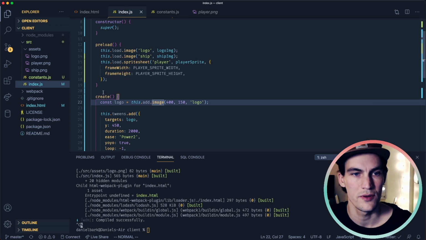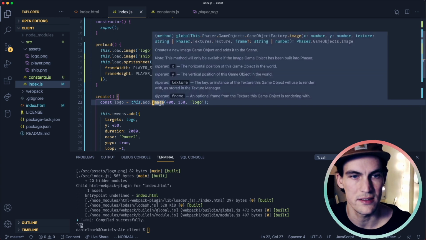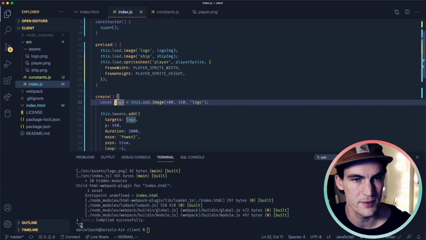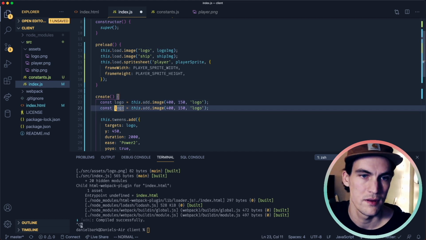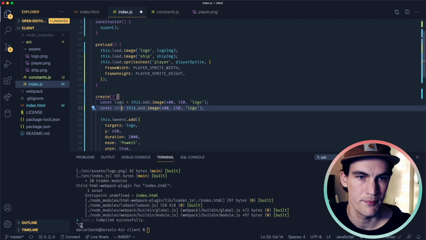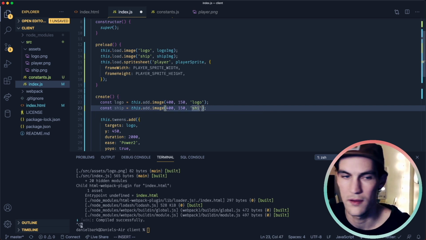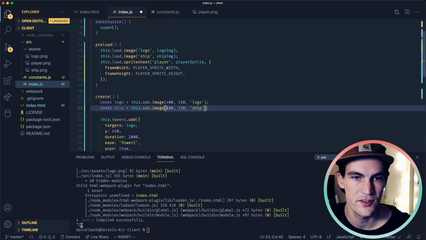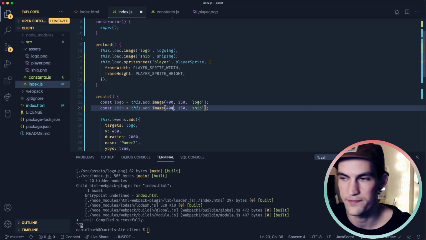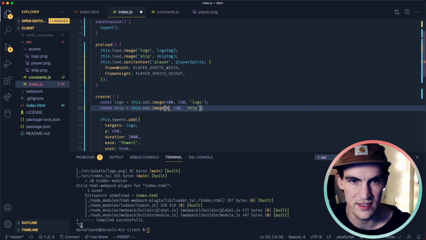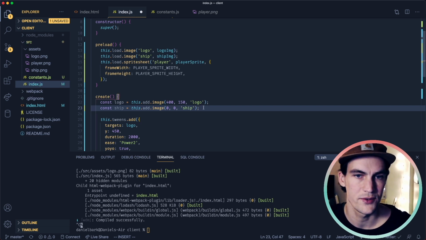So now we preloaded the images, and as we can see for the logo here, we also need, in the create method, to add the images to the scene. And if we need to do anything else with the image, we can create a reference to it like they do here. Ship. So these two parameters are the XY coordinate where it should start. So since this is a very big image, we'll place it at 0, 0.